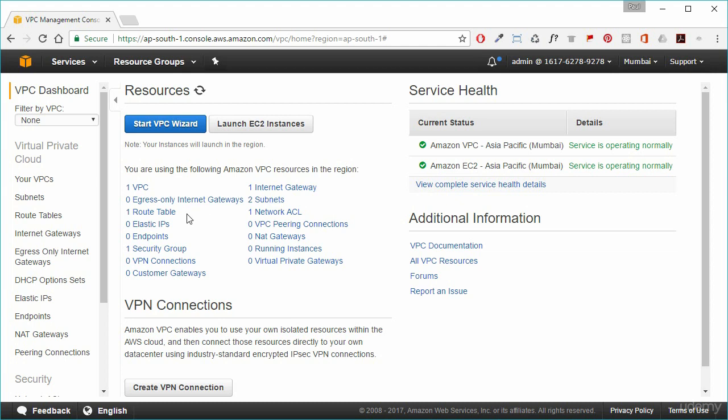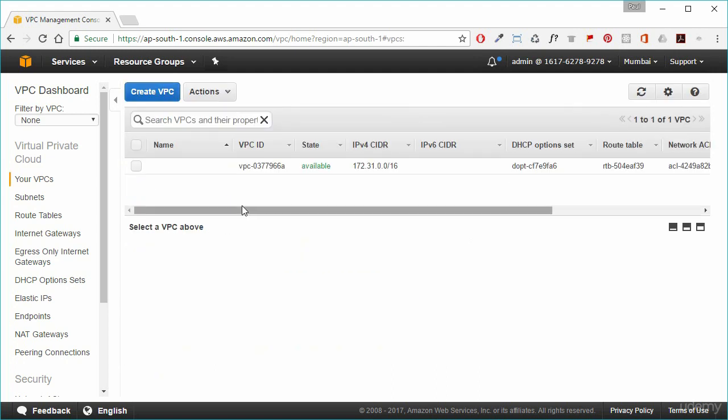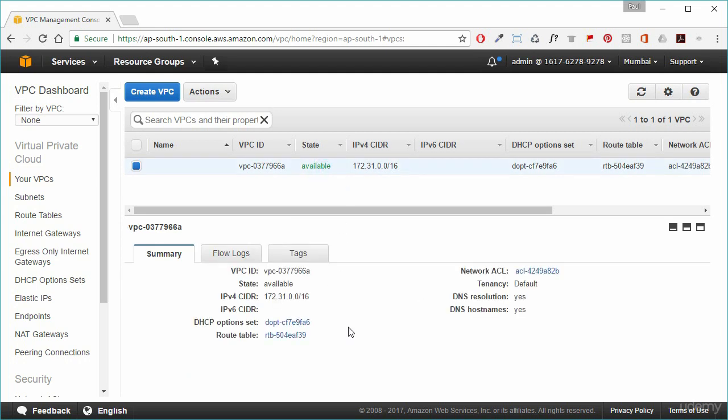There is also a route table that has been created, and that allows traffic between the public subnets and the internet gateway. And there is also a network access control list that has been created, and there's also a VPC default security group also. So I'll just click on this VPC now, and there we can see it has the CIDR block 172.31.0.0/16.